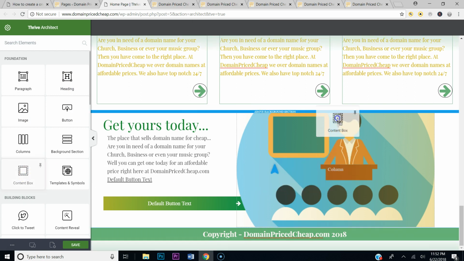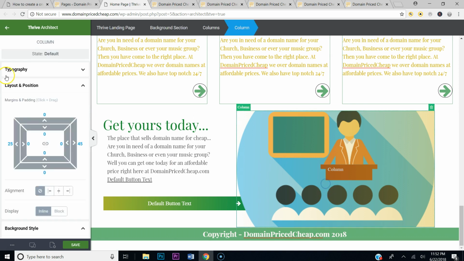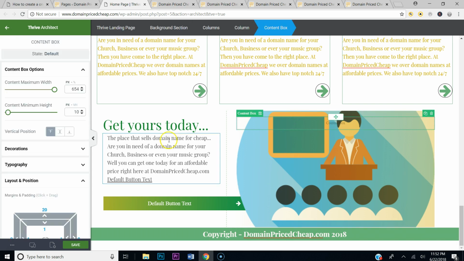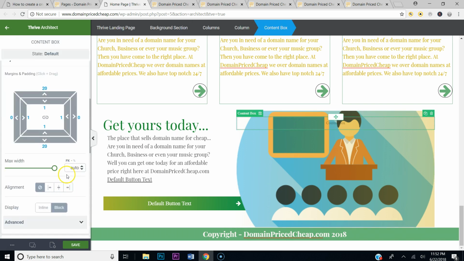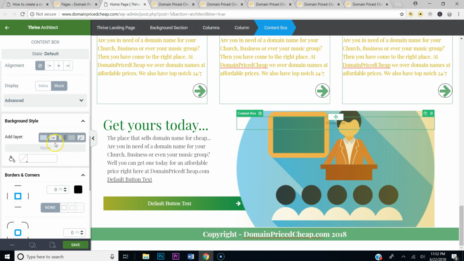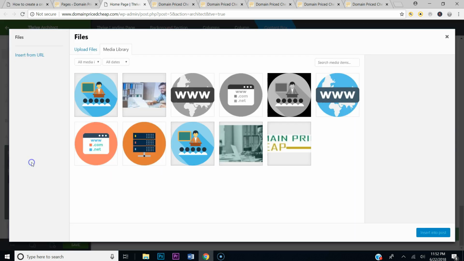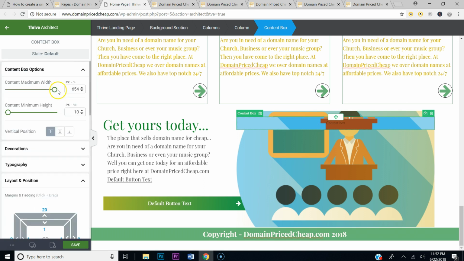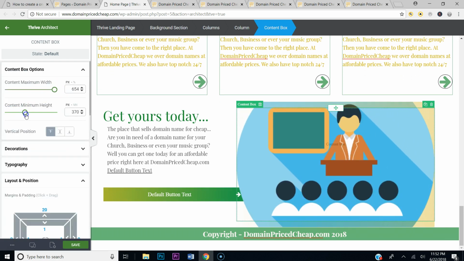So we're gonna... Let's see if I can put the content box in here. Drop it in there. Select the image. You want to click on the box. Go to background style. Choose image. Boom. So that's the challenge. I see. Okay. Well, we're all learning. So that's how we do it.